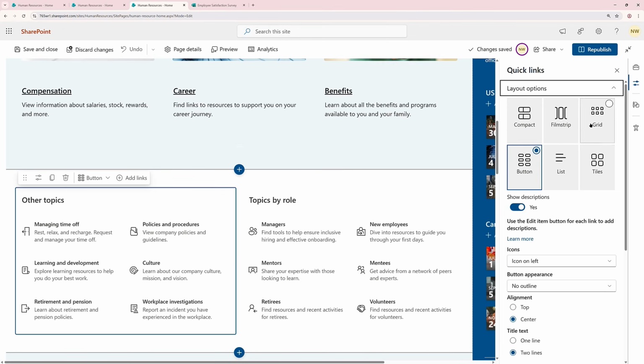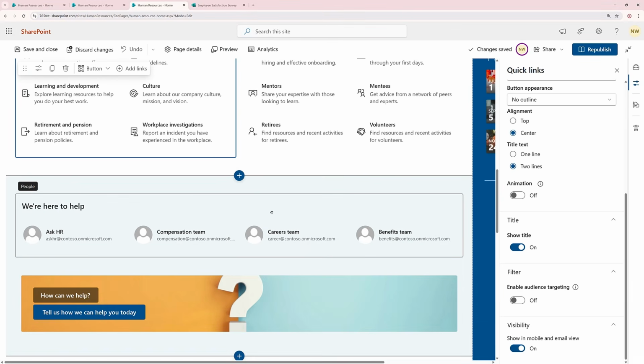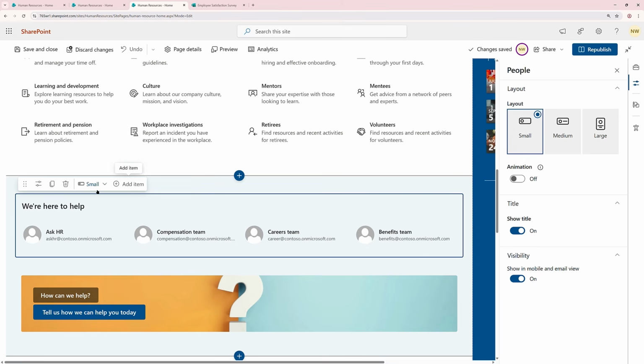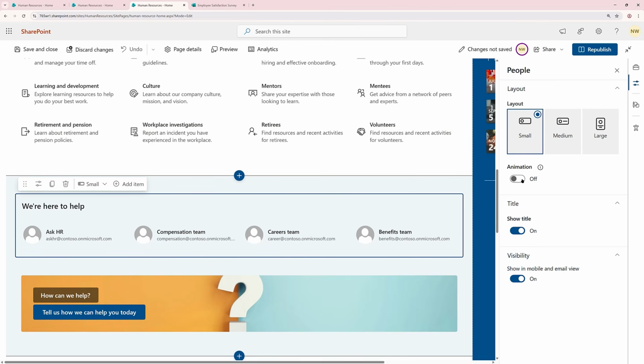We have others: grid, tiles, list, film strip. You can see there are a lot of options here. This is a really nice use of the quick links. Quick links over here as well. Down here, these are the people. So this is the people section. We'll visit these one by one. But right now, we just have 3 layouts, small, medium, large. If you want it to be animated, you can do so.